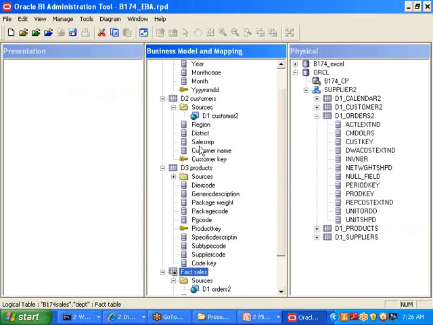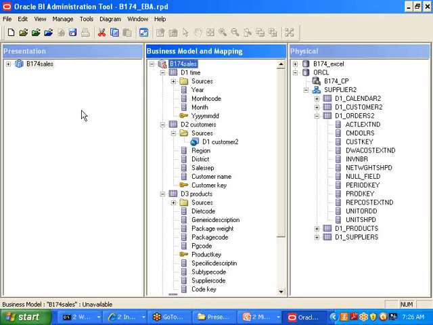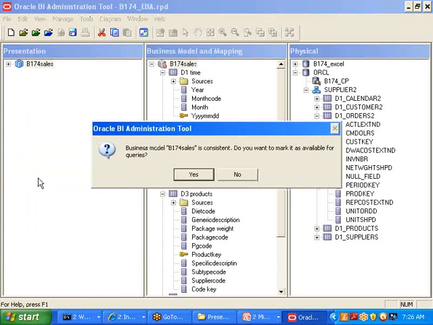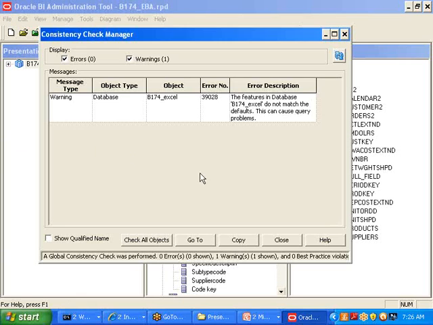If I go and drag and drop into the presentation layer, I want to check this. File menu, check global consistency. It is saying what, sir? Consistent. Consistent means it is perfect. There are no errors available.